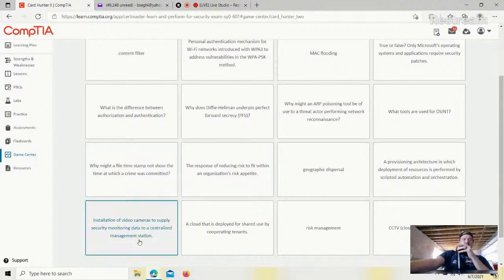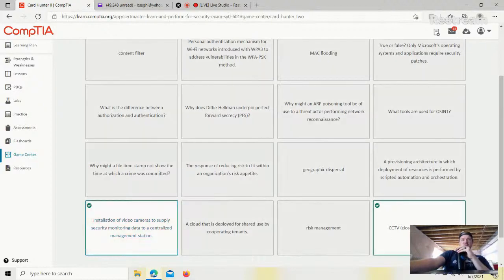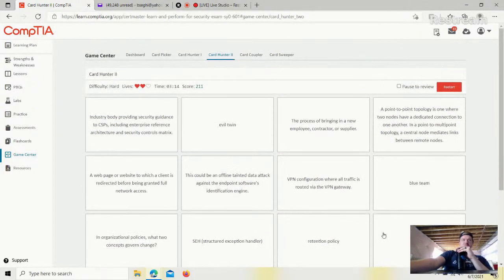Installation of video cameras to supply security monitoring data to a centralized management station, closed circuit television. Boom. Got one. Let's see what we got here.